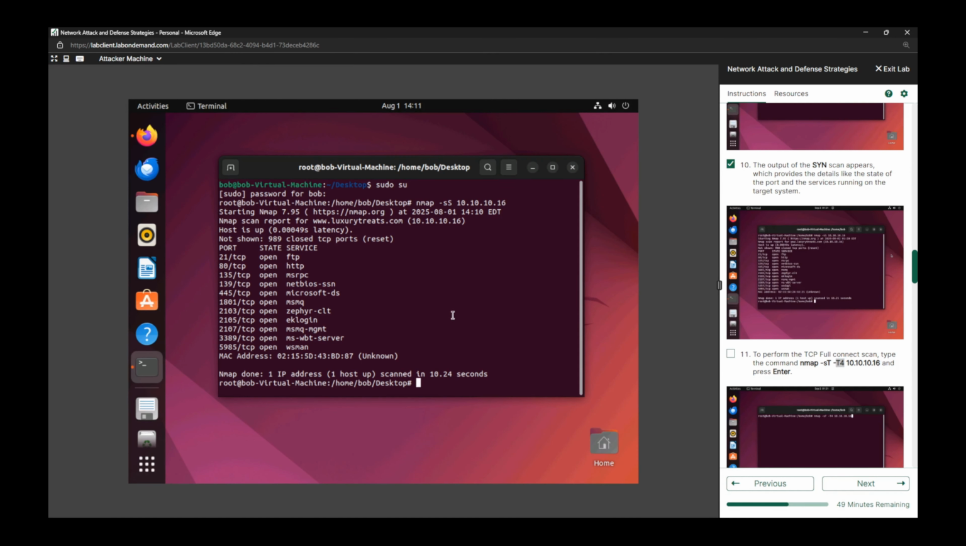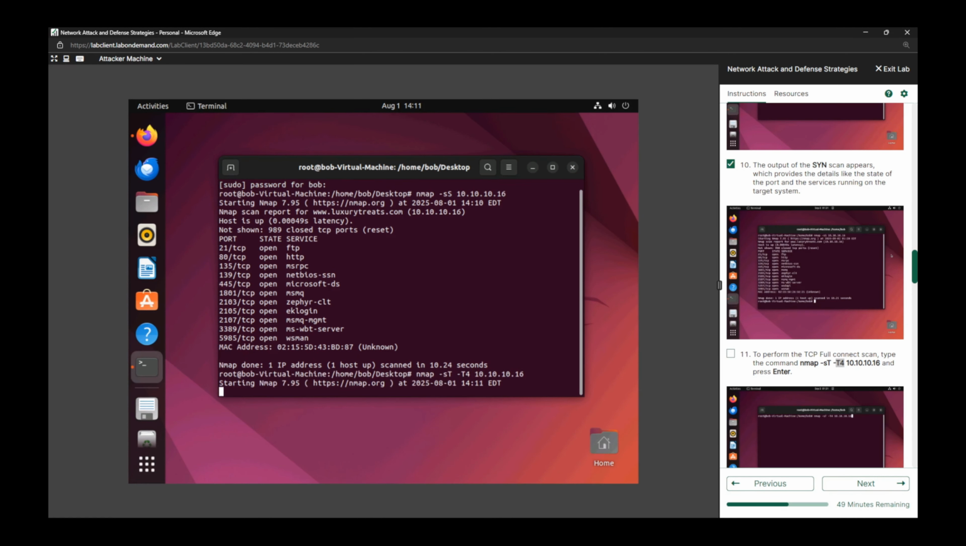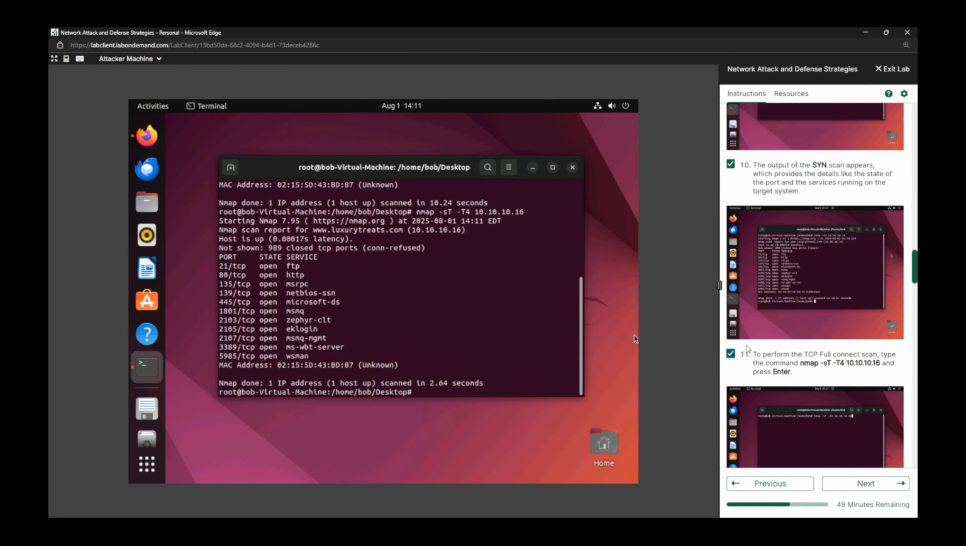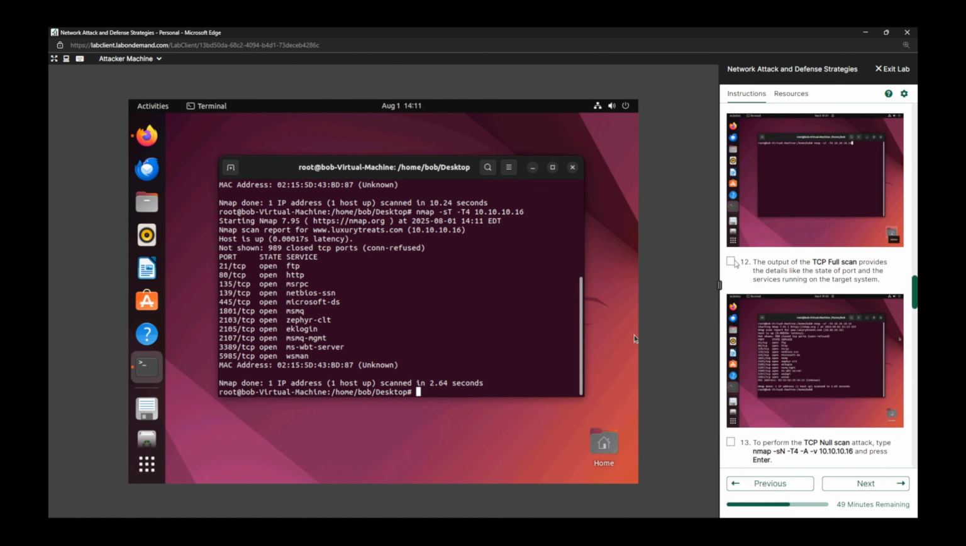Let's type it in. nmap -sT -T4 10.10.10.16 and then press enter. So this performs a full three-way handshake scan and it gave us a bunch of port numbers.